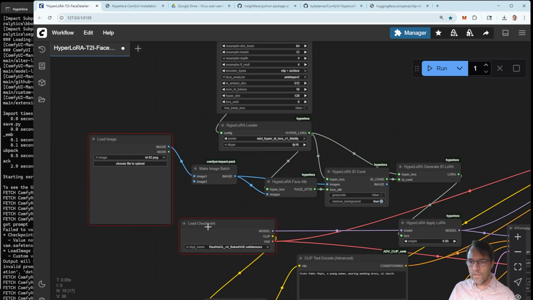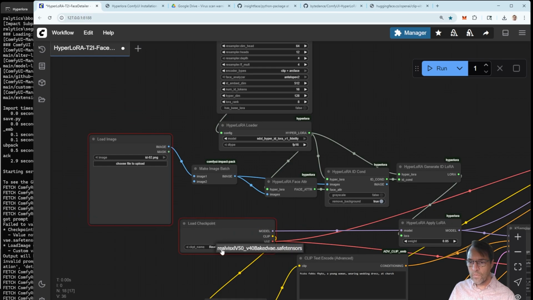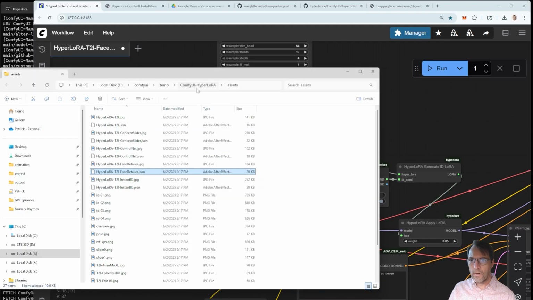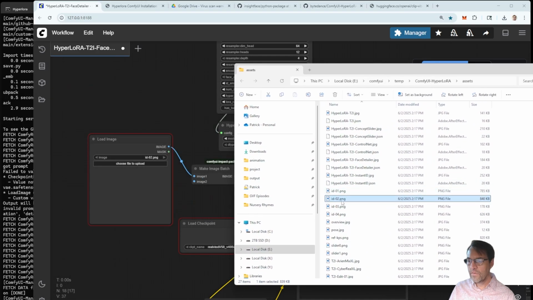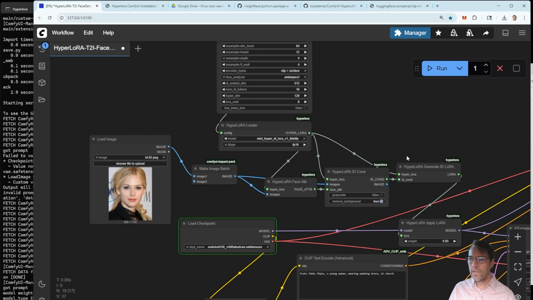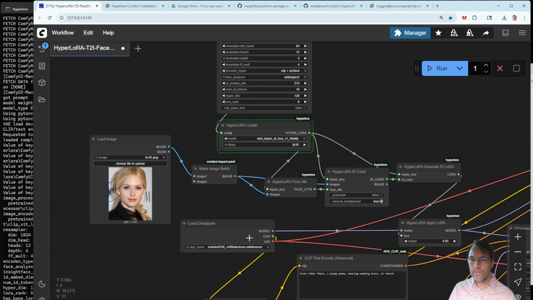So the easiest one to fix is load checkpoint. They renamed it, so just click it. You should see the RealViz model that we downloaded earlier. So just select that. And then this load image, we need to fix that. So go back to your ComfyUI HyperLoRA and go into the assets folder. They have the sample reference images they use. So use this ID02. Just drag that in there. Now you should just be able to hit run again. So hit run. Okay, so you see now both of those turned green, so they're good now.